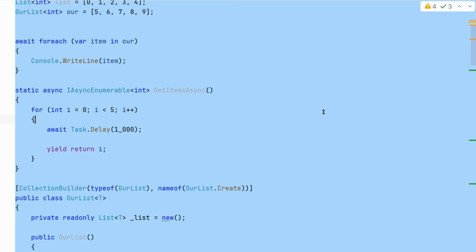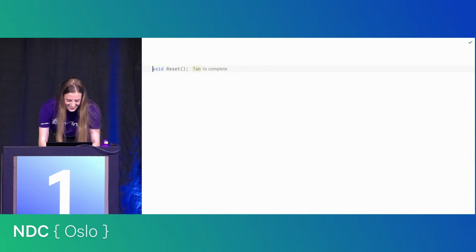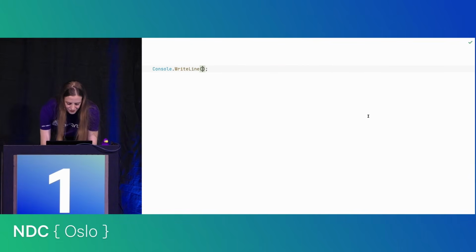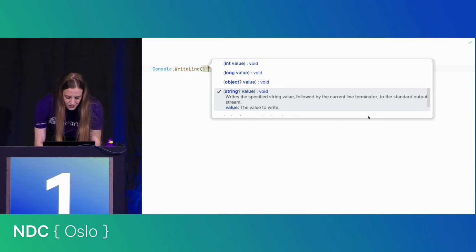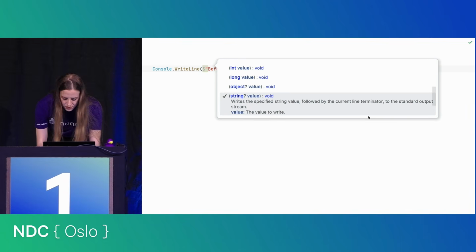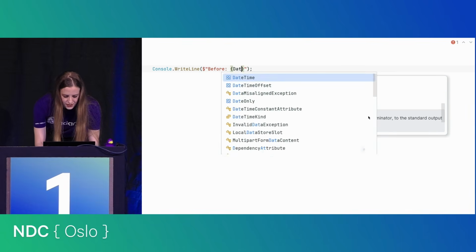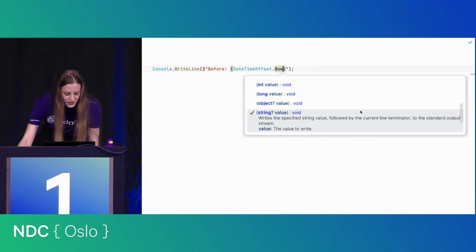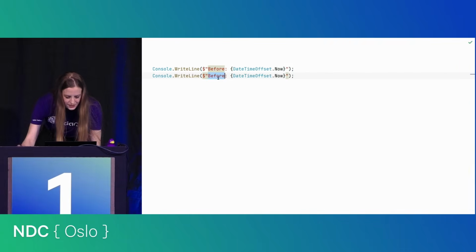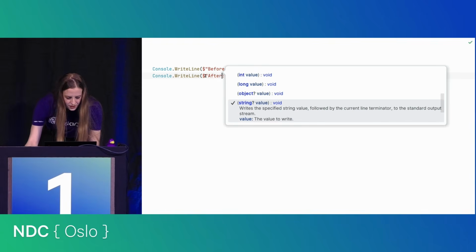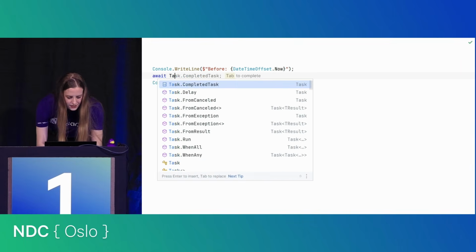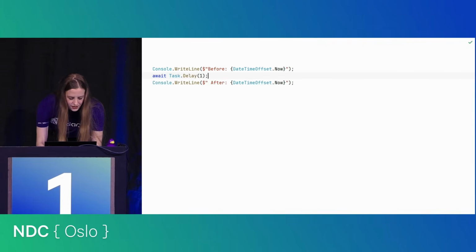So for that, I'm going to be dramatic and delete everything that we've just built, just to have a clean slate. And I'm going to have a console.writeLine. All right, let me put in before. And I'm going to have DateTimeOffset.Now. Oh, no, I can't see what I'm typing. Okay, perfect. And let me duplicate this. Let's have after. And in between, let me await task delay.